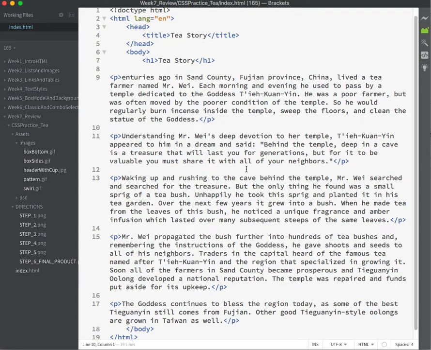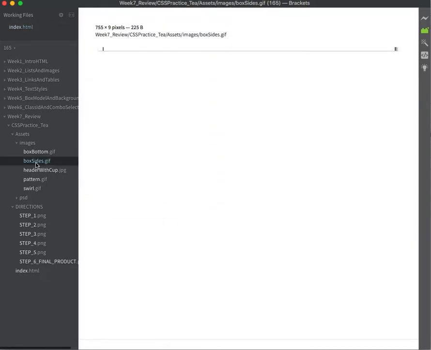Time for some background images. My preference is to work with the large chunks of the page and the most backmost parts of the page, and to work my way forward and inward to get the biggest chunks of the page done first. So with that in mind, I'm going to work on the larger background images first, in particular box sides.